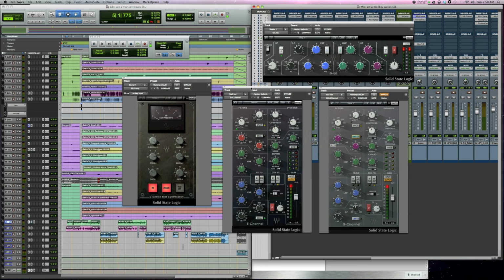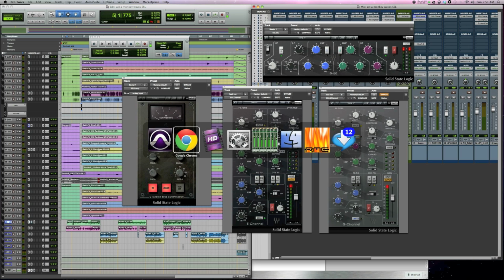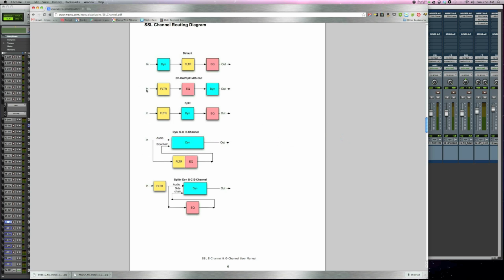Let me show you what that is. So here's the split button, and then here's your channel out here. So with it set the way I have it here, as we go back to the diagram, the signal's going to come in, it's going to hit my high pass filter first that I have set, then it's going to go through the EQ section, then it's going to go through the dynamic section, and then it's going to come out.